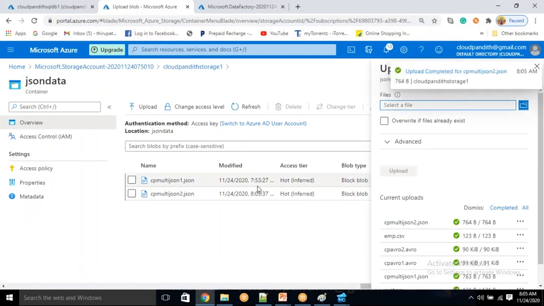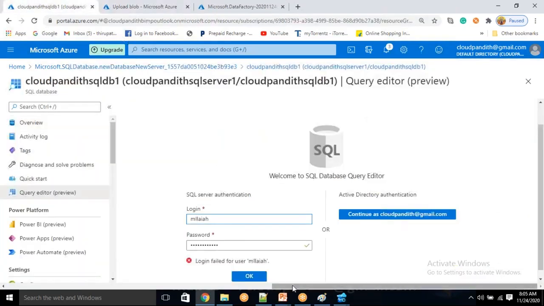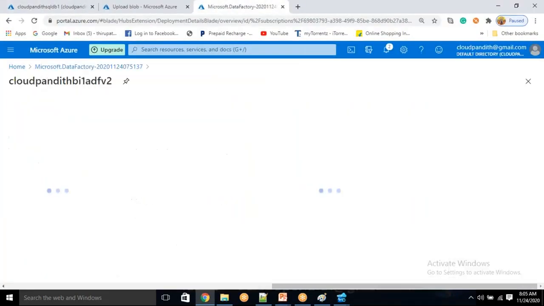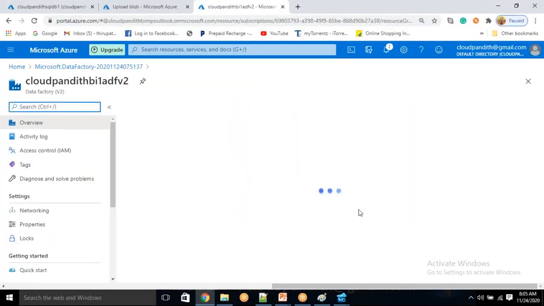Now we have files uploaded at two different timestamps, and I have the database ready with metadata. Now I just have to create my pipeline. Go to the resource, click on author and monitor.